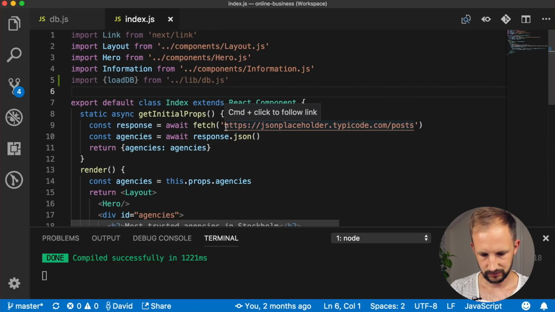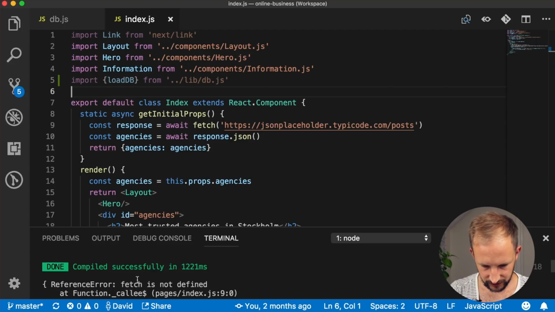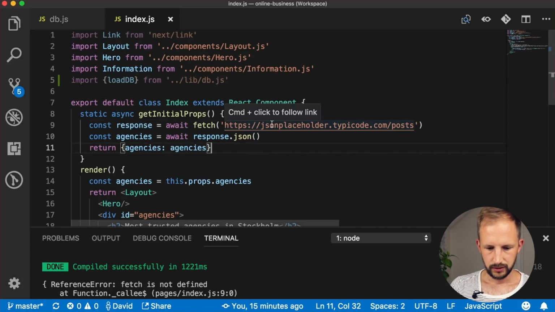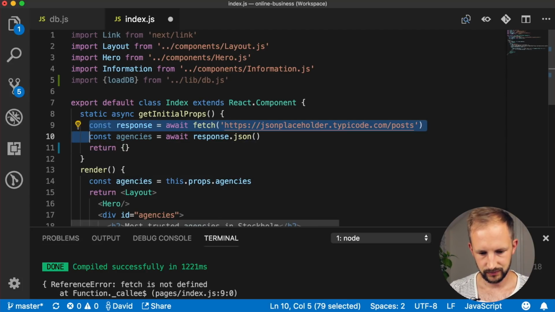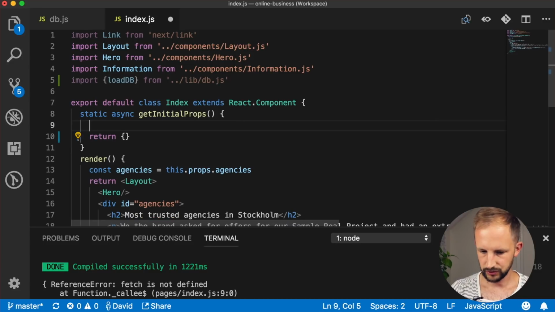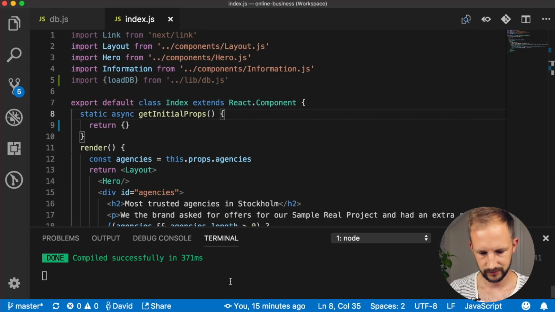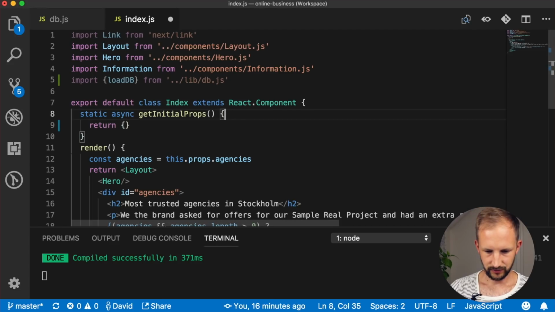Will this work? Fetch is not defined. Okay, for some reason we don't have to do this. Let's just return empty for now, and we're not going to use that anyway. Like that. Let's just see if it runs. It's running, it has nothing, that's good.